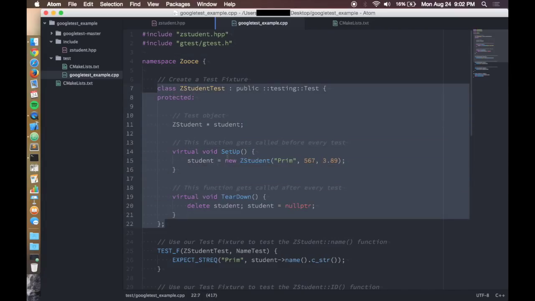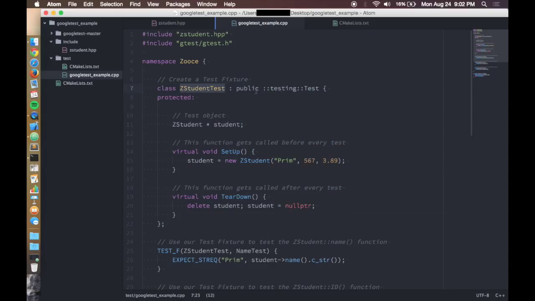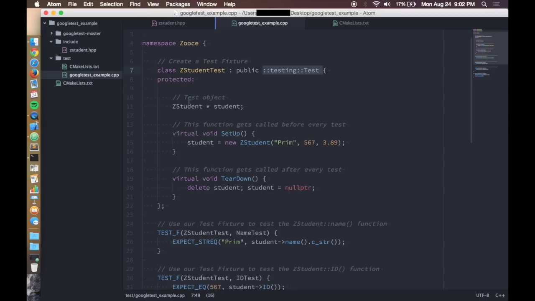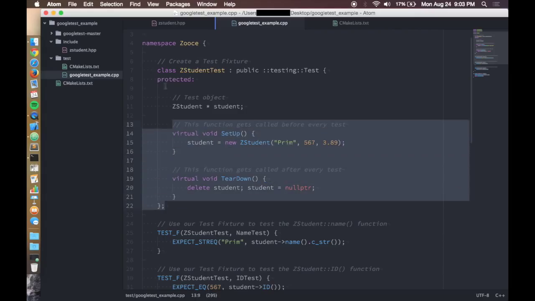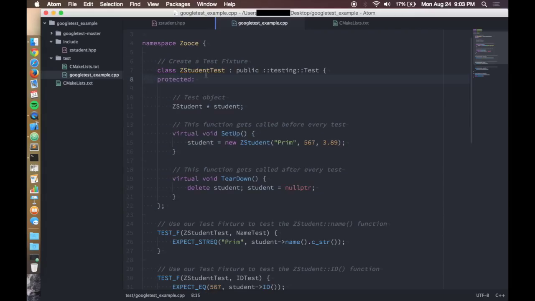Now this class is a test case, and you can see that it inherits from the test class from Google Test. And basically what's in here is there's a test object, and then a setup function and a teardown function. So the setup function gets called before every single test, and the teardown function gets called after every single test to do some cleanup. That's pretty much all that is. We'll use this class to run all of our tests.